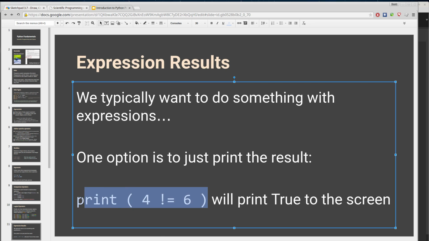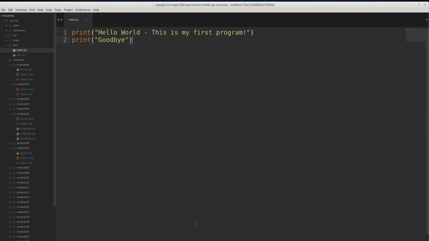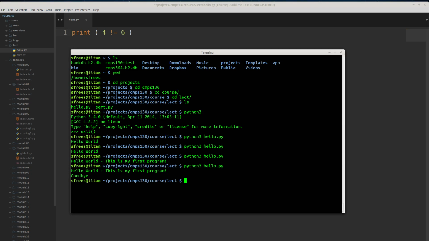I'll copy and paste this over. I'm just going to go into the source code from the previous module. So if I type in print 4 not equal to 6, and I go and run it, we see true comes out.